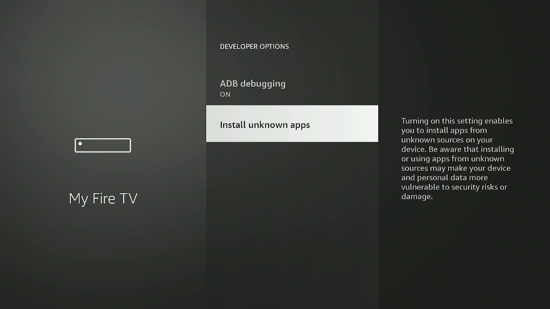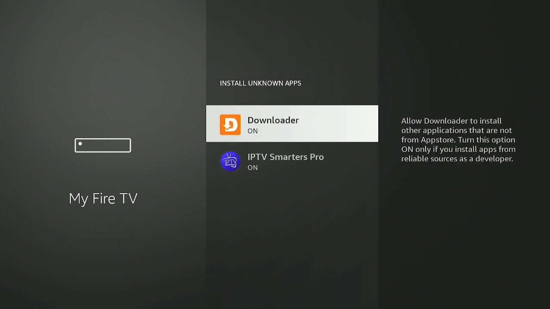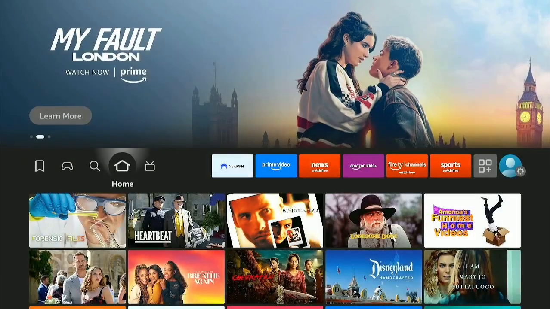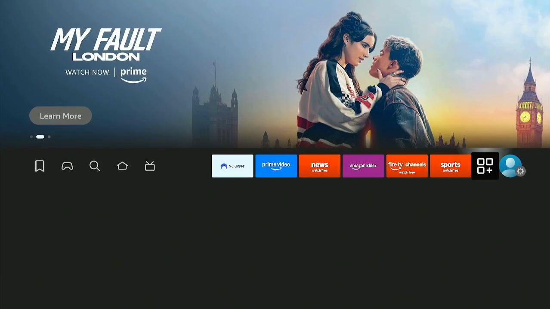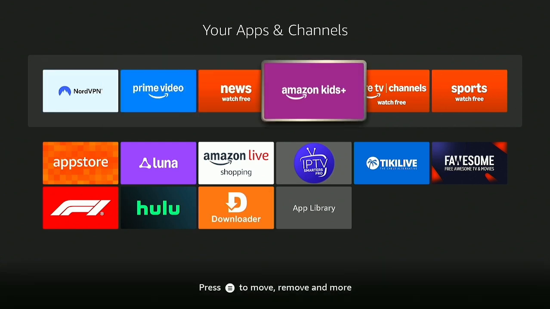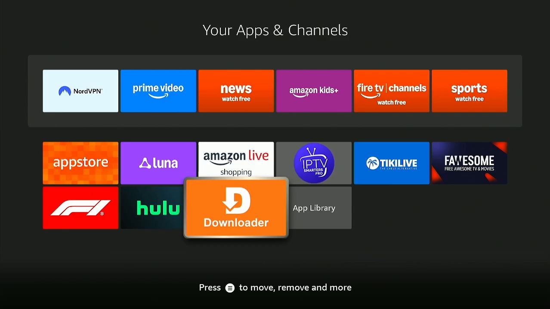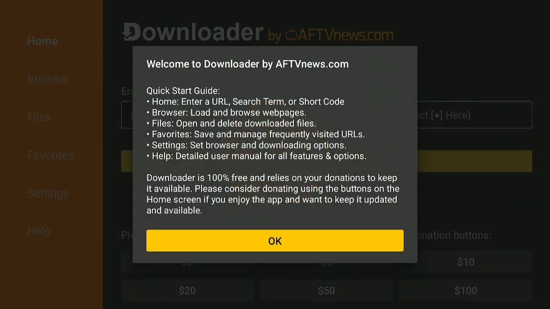If you are using an Amazon FireStick 4K Max, your menu may look a little different. In that case, just make sure the Downloader app is turned on. Now that everything is set up, let's open the Downloader app. Hold down the Home button again, select Apps, and scroll down to the bottom of the list where the most recently installed apps appear. Click on Downloader to open it.